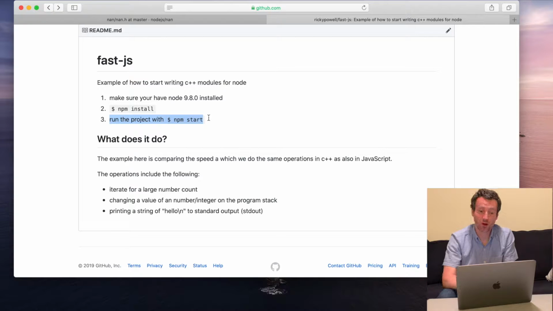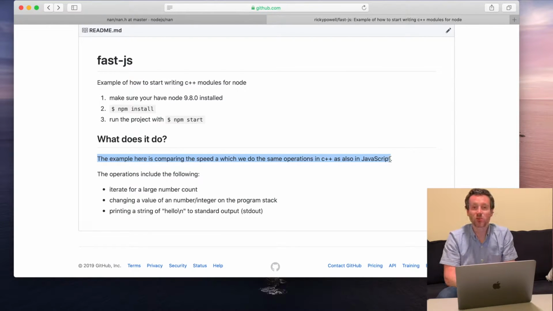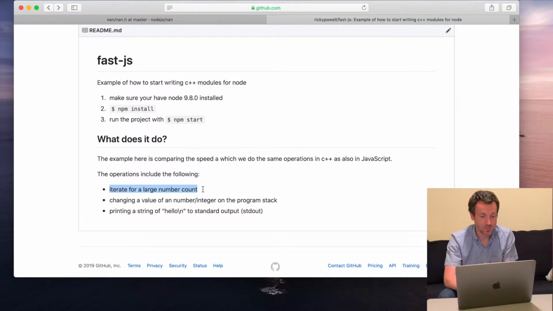After you have that, the idea here, as it explains, is that we're comparing the speed against looping over a large number of items. Some of the things it's doing: it's iterating over this really large count, it's changing the value of one particular local variable that's in scope, and then we are printing the string hello with a newline character to standard output. So that's what is going on.